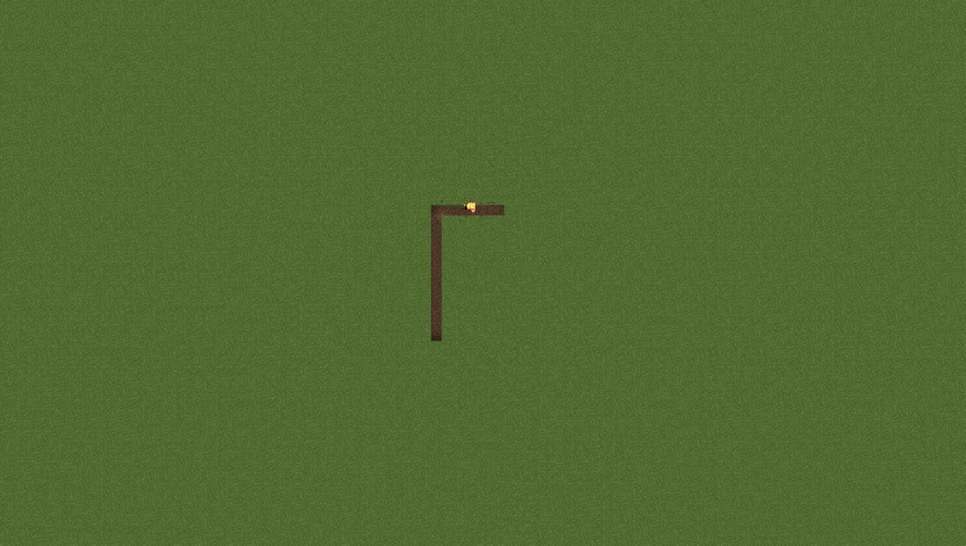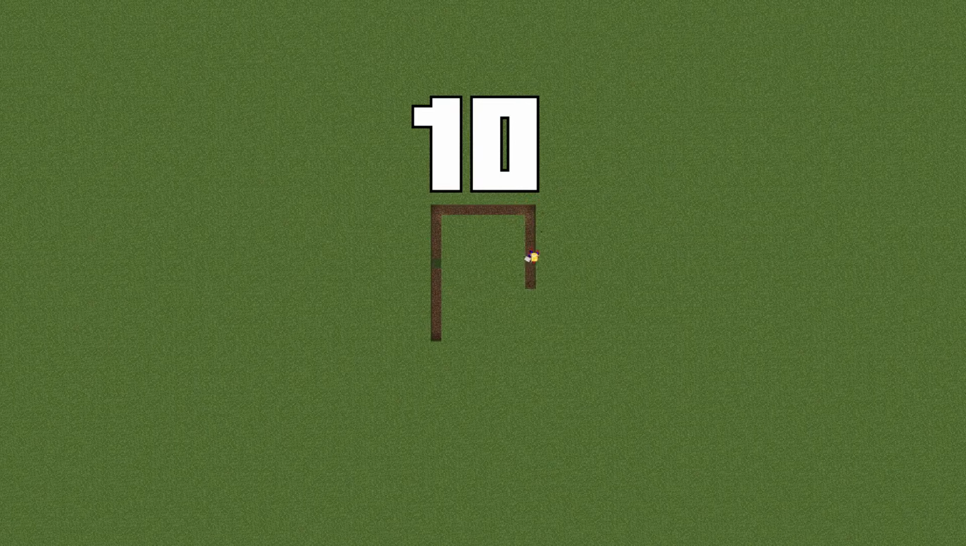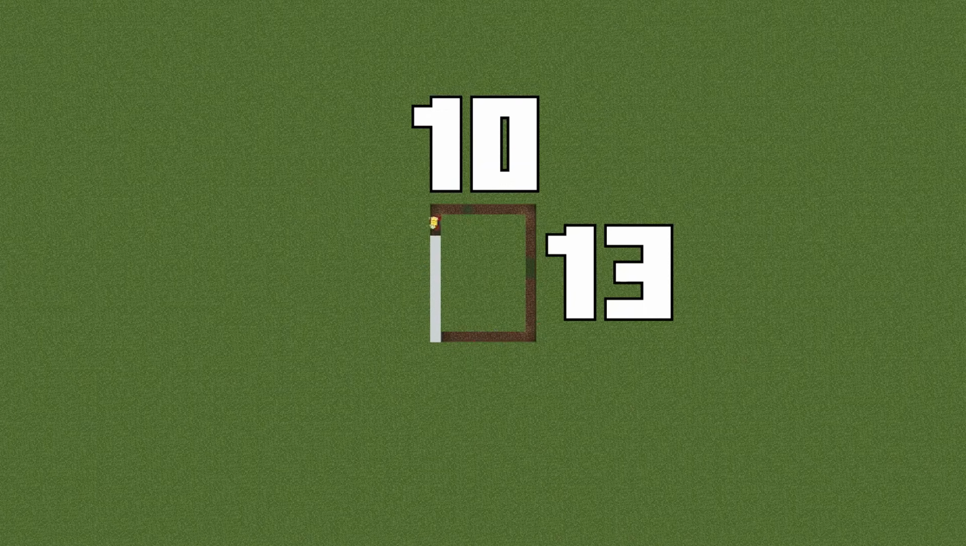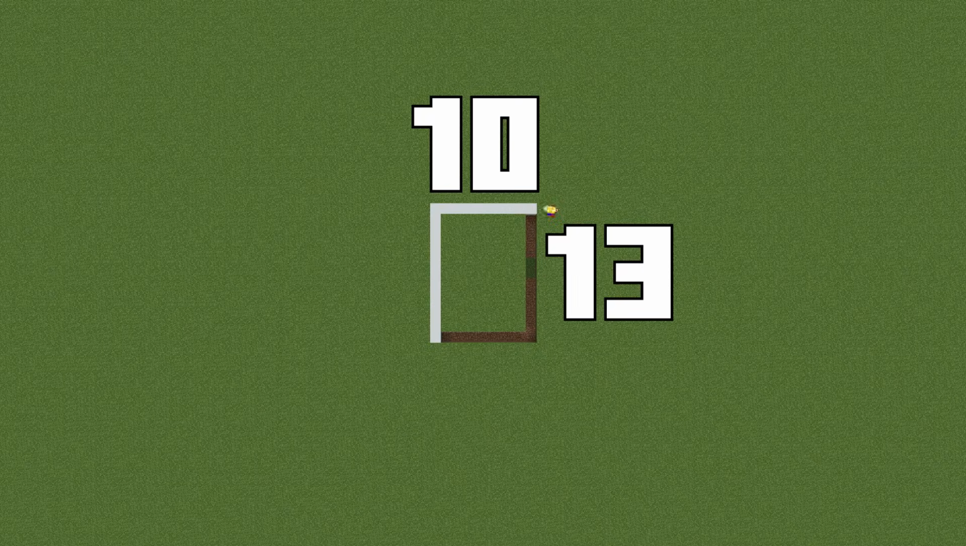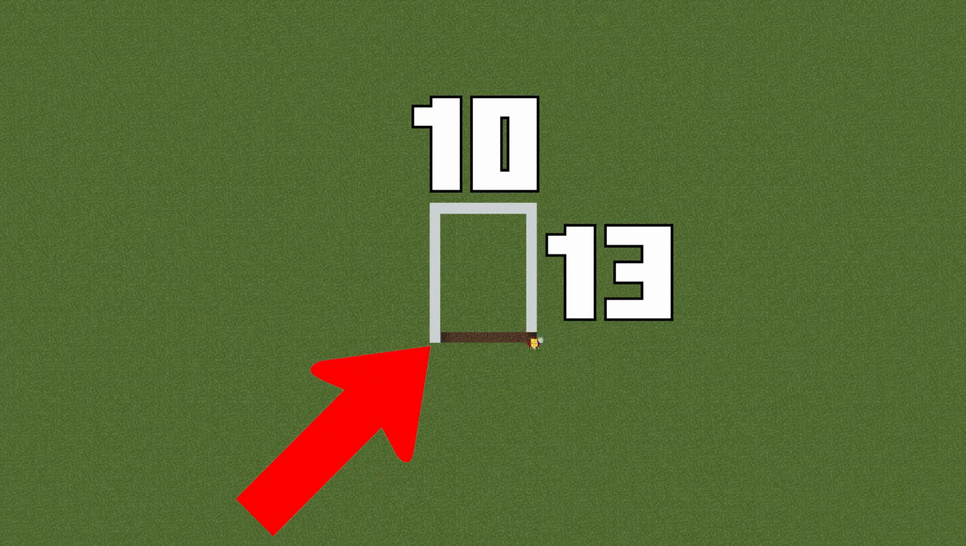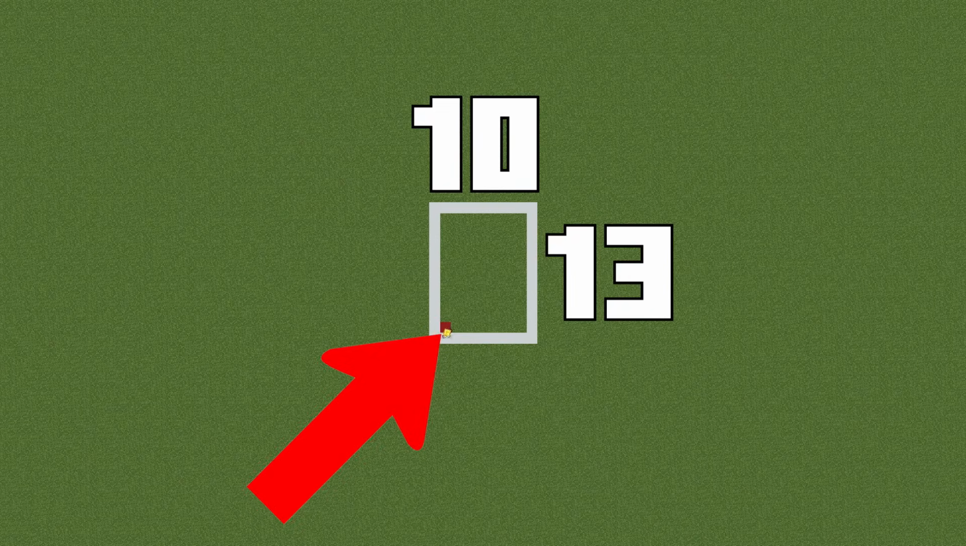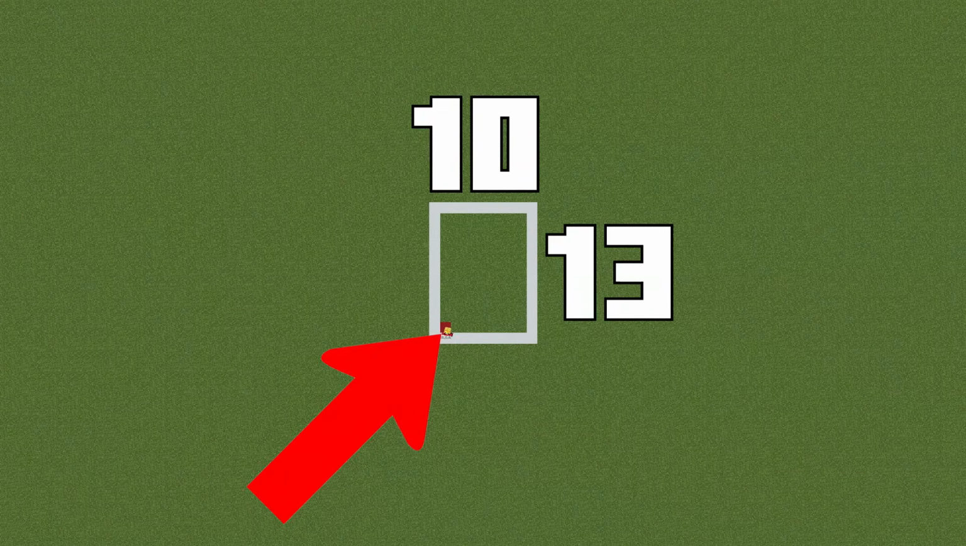This is the amount of space required to make the build, a 10 block wide by 13 block long area as represented by this very handy grid. To find the starting position, begin at the front left hand corner of the grid and then just count inwards diagonally by 1. That is where we start.